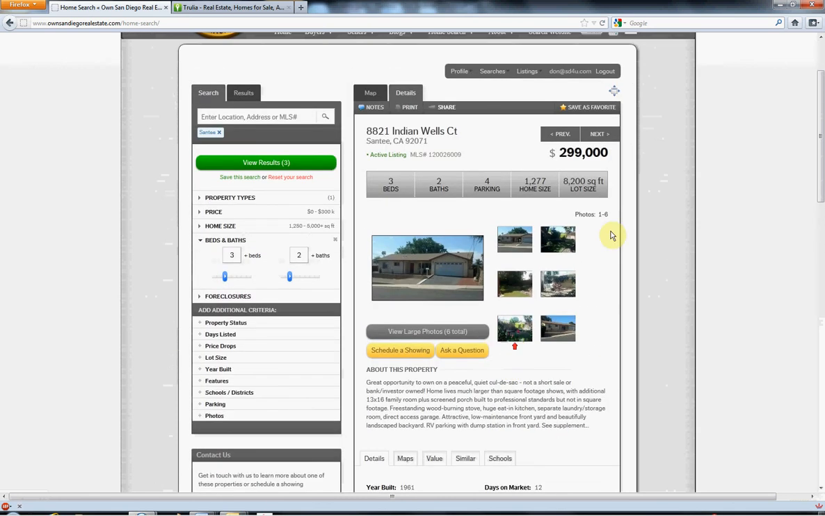But with only 12 days on the market, it's not likely that they're going to be willing to come down from $299 to $275. Plus, on a $275 purchase, our buyer's probably asking the seller to pay all of their closing costs as well. That's another $10,000 or $12,000. So it's not likely that this is going to work for our buyer.